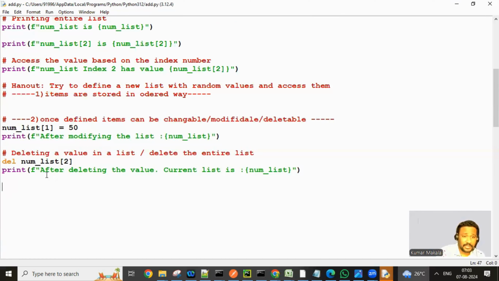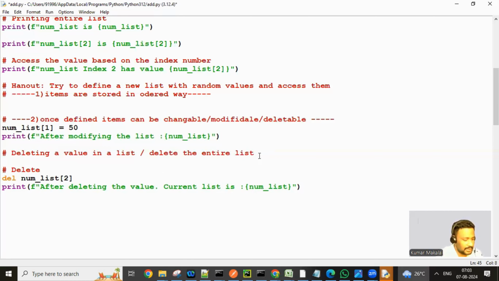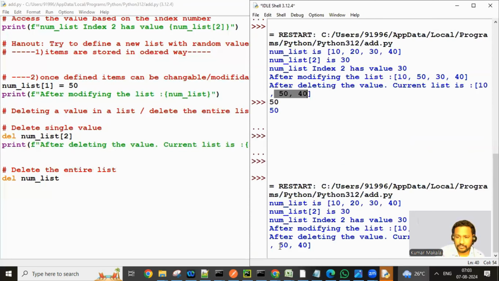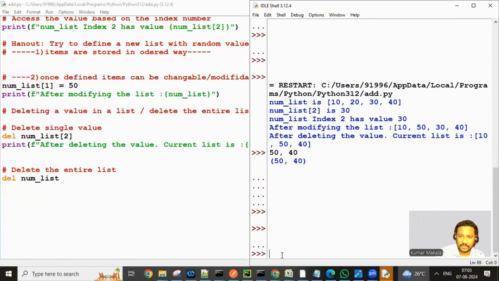This is like deleting a single value. And if you want to delete the entire list, you don't like a complete list, you want to delete the entire one, so simple. How can it be deleted? Del space, put that variable name. That's it, it will delete the entire list. If you execute this, I just put enter, right? So that's where it got printed. I'll keep it like this.